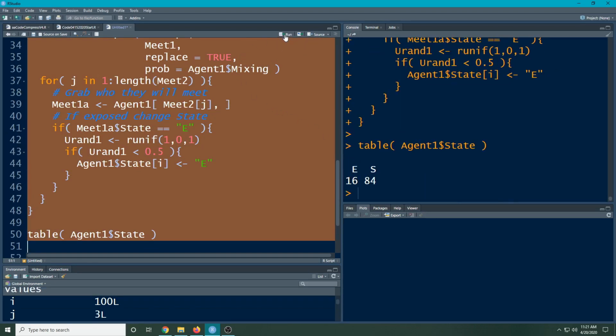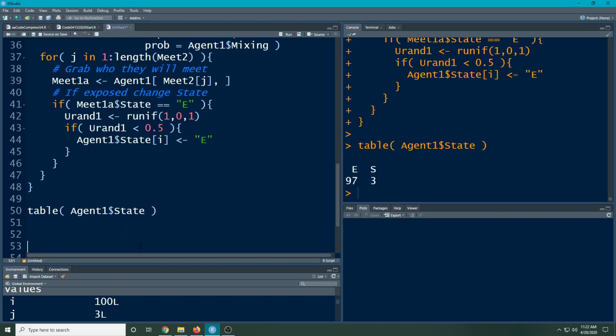Move to the next time step. 16 are exposed, 84 are susceptible. And you notice the numbers are changing as we go along. Okay, and now we've reached this point. What we could do now is pull out the ones who are susceptible and see what they look like. So let's do this real quick before we move forward to the next video.